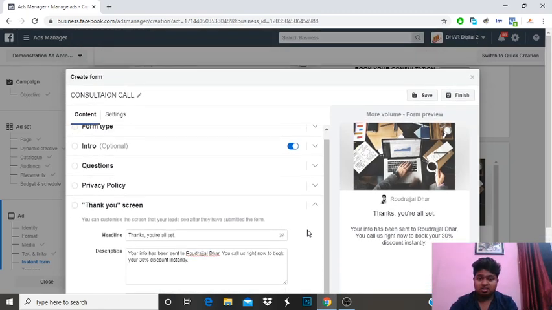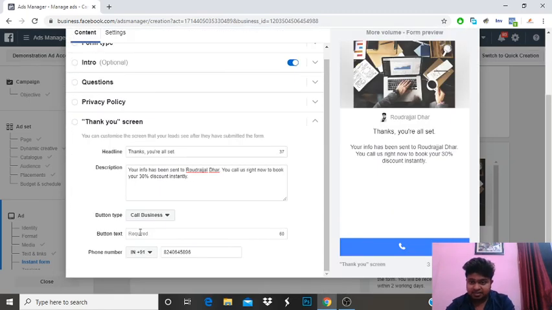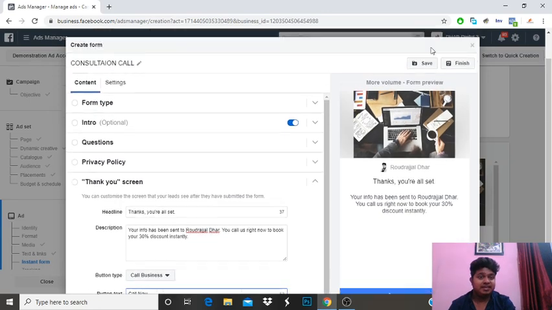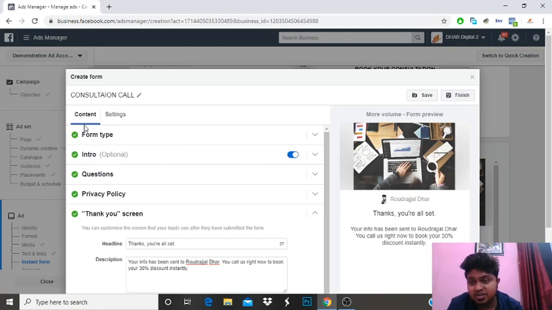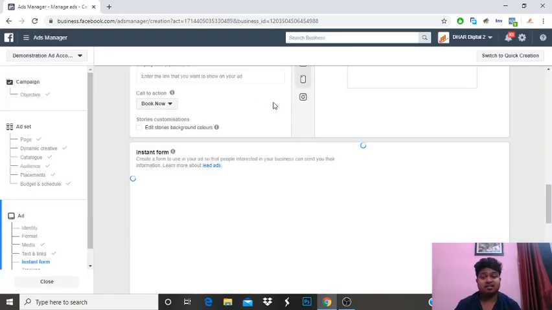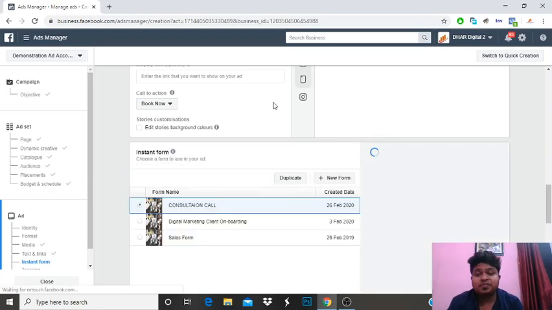Okay, we are not all set yet. We just need to put a button text here saying call now. Okay, so the form is ready, the ad is ready. We just need to click on finish. Okay, everything has turned green, which means everything is in order and in the correct way. So our ad is absolutely ready, right?